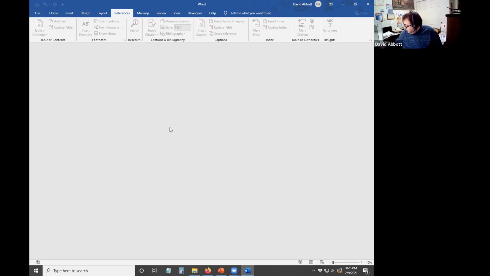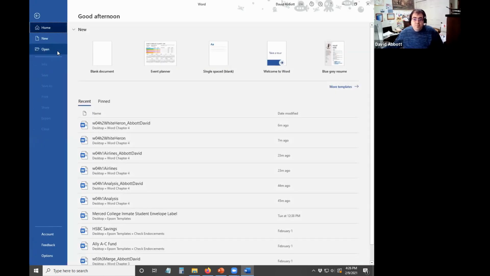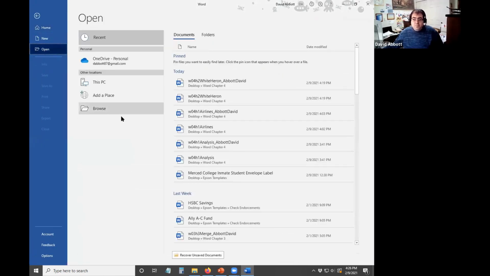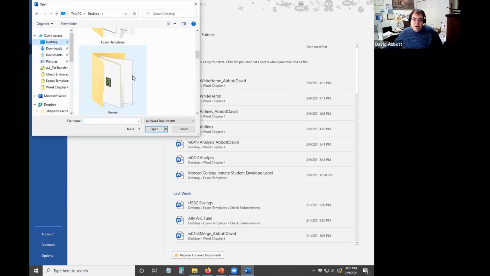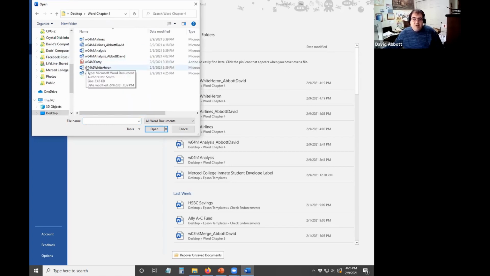So if you go on over to page 362, we're going to go up here to File. We're going to choose Open. And then we're going to have to hit Browse. And then it opened up to Word Chapter 4 since we've been working there. But if not, you can go to wherever you're saving your files. So for me, it's Desktop 4. Now notice this file has a different icon because it's a PDF, and it's W04H2.